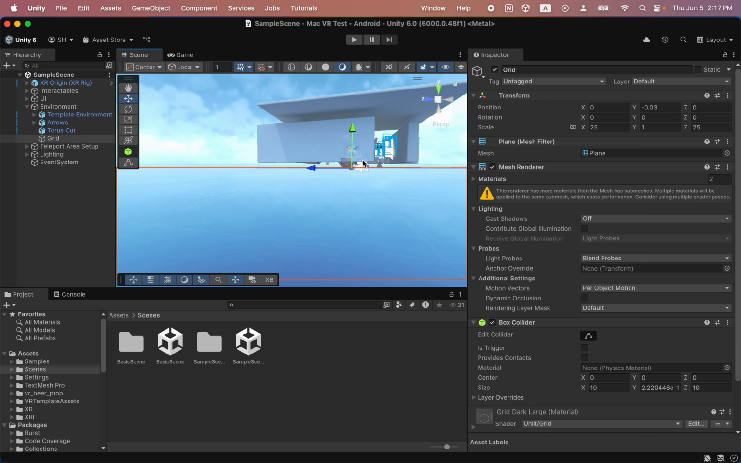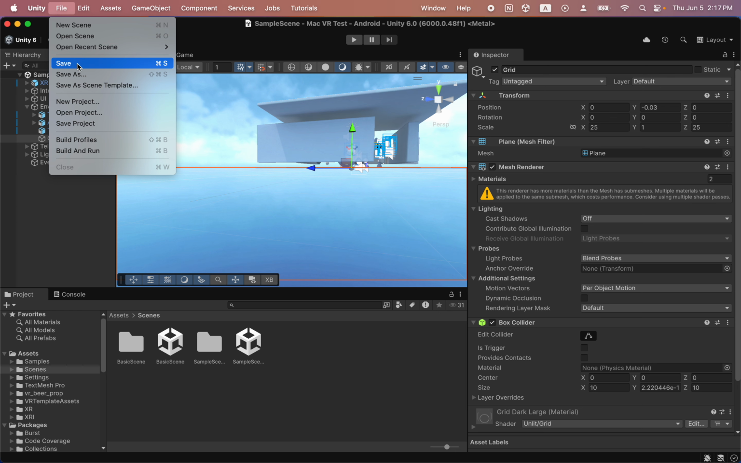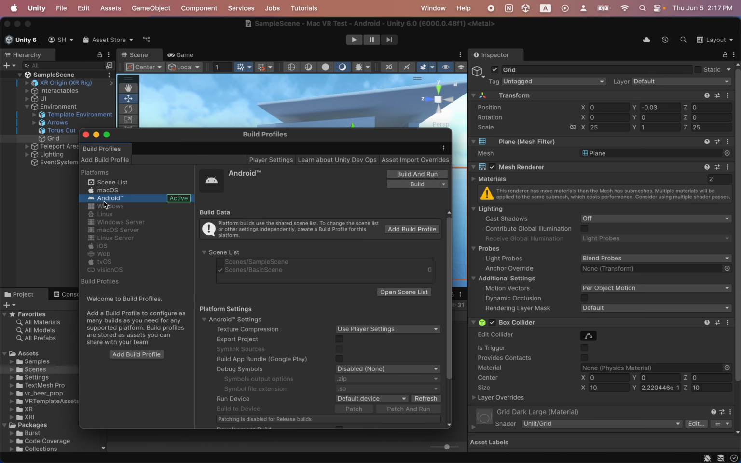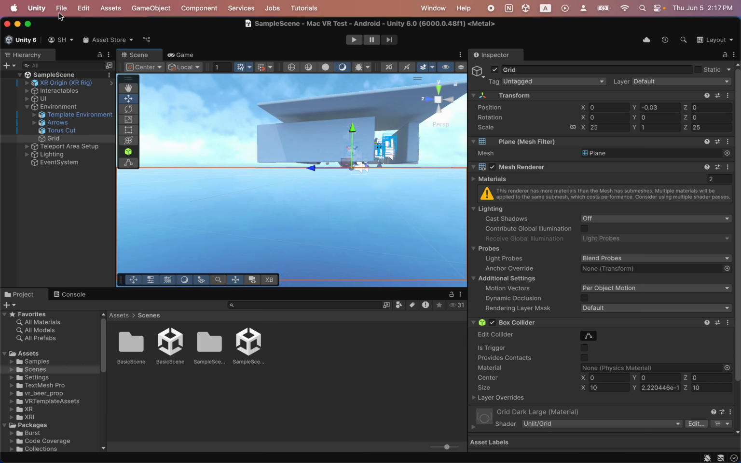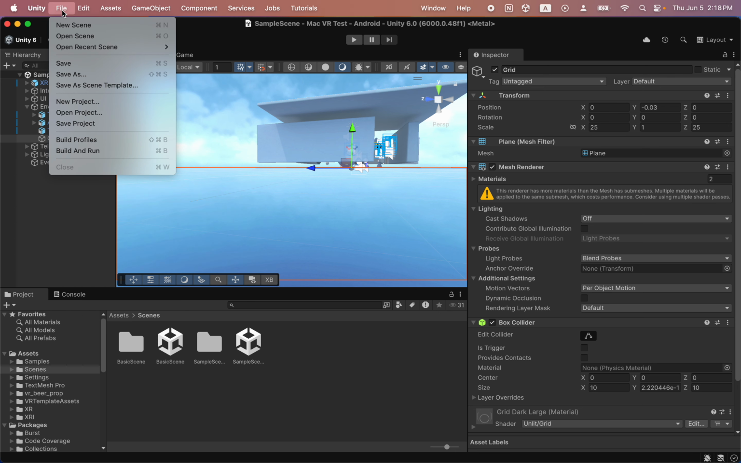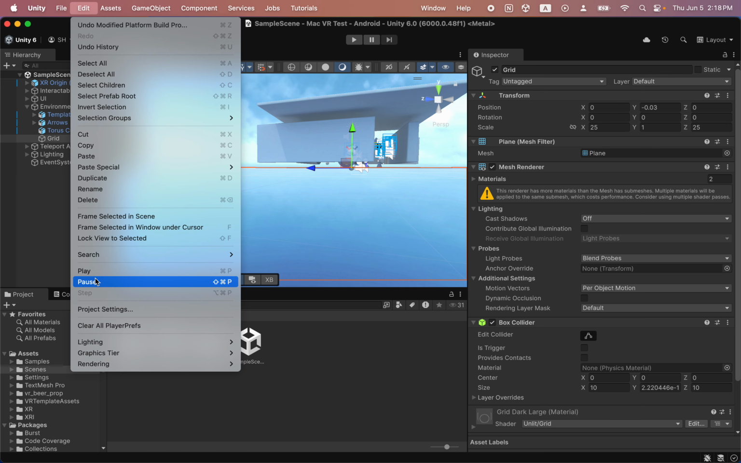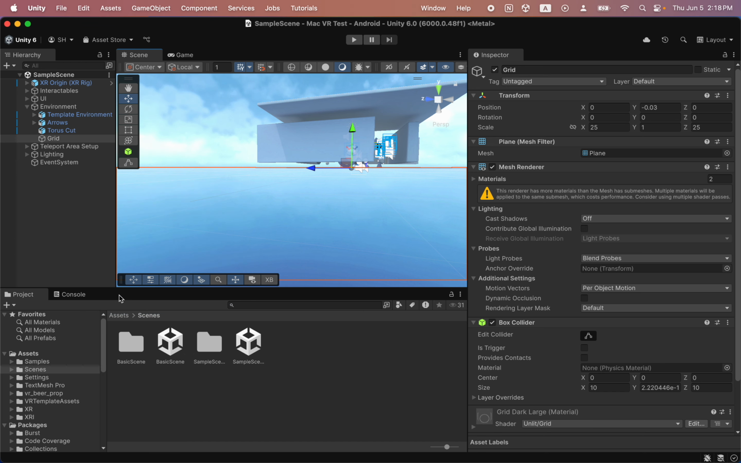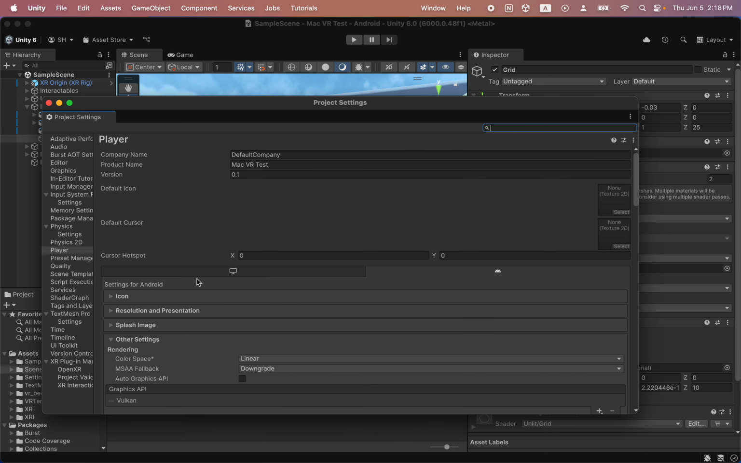So what I did is I basically added Android build support in Unity Hub. Android is the operating system that the Quest uses, that the Pico uses, etc. So you add Android build support, and then you basically set up the player. Minimal setup required there.